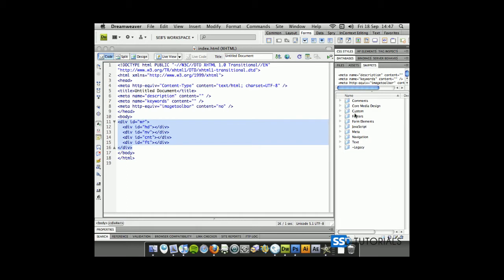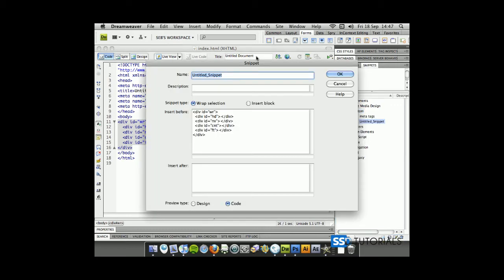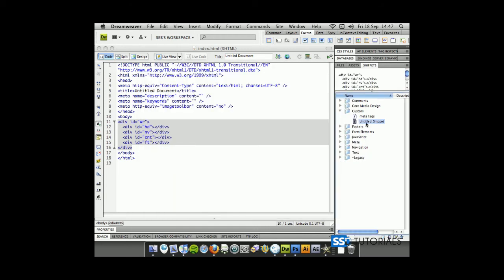again. Selecting this, we select our custom snippet folder, click on create new snippet, wrap selection, it selects all of these divs which we've selected on the page. Click on OK. Actually we didn't rename it, so let's say content 1 column. Okay, that's all fine.